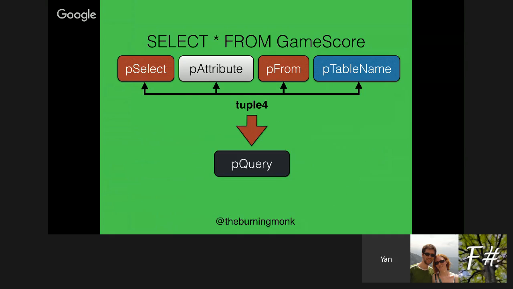And that is how I can end up with a parser that is able to parse this simple query. And once I've got this, I can then incrementally add support for the where clauses and for the limit and order and with clauses so that I can incrementally add more syntax to the query.